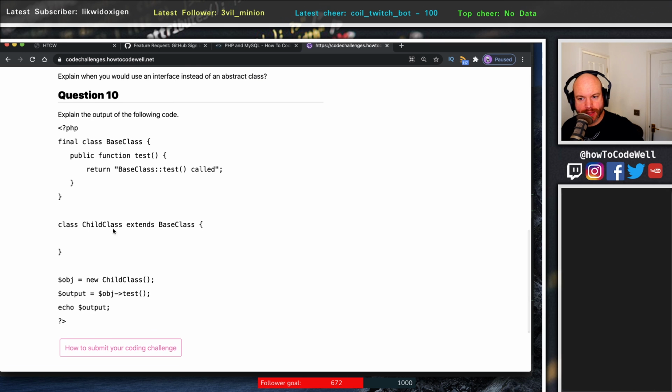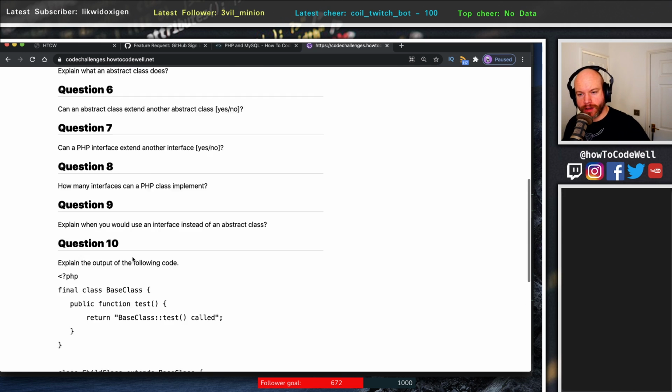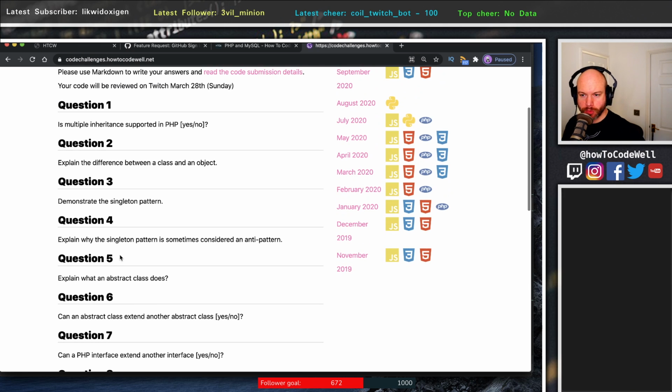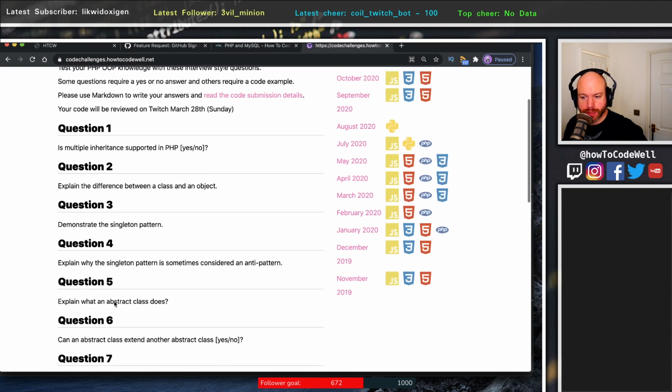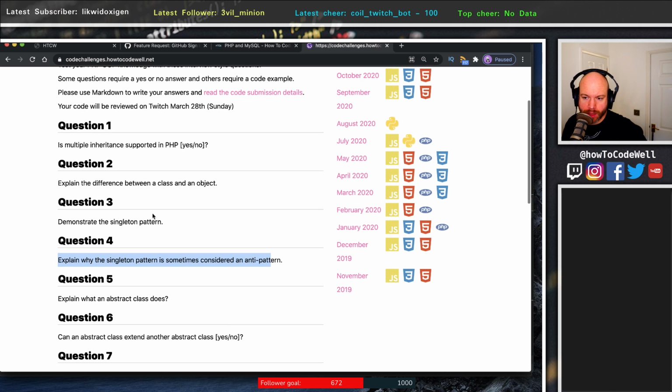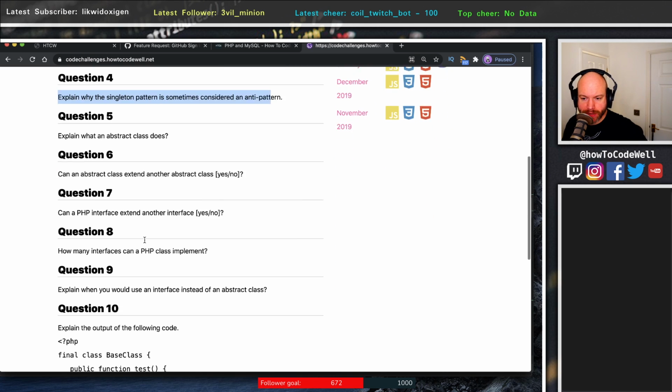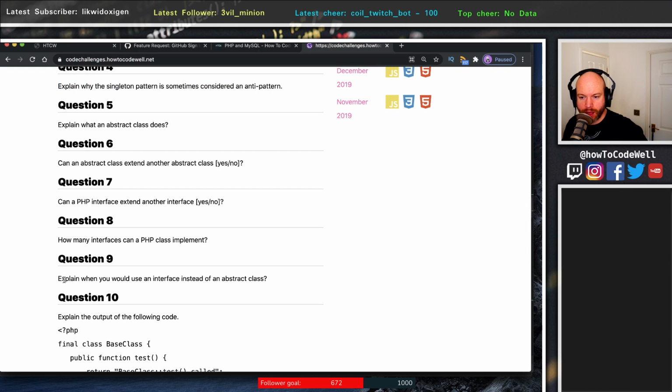This one you might see as a bit of a trick question. My advice is to just read the questions more than once, more than 3 times. Just keep reading them. Some of these are questions that I've been asked when I've had PHP interviews in the past, especially around the singletons. So why is a singleton pattern sometimes considered an anti-pattern? In some cases, I've been asked things like, explain when I would use an interface and an abstract class.